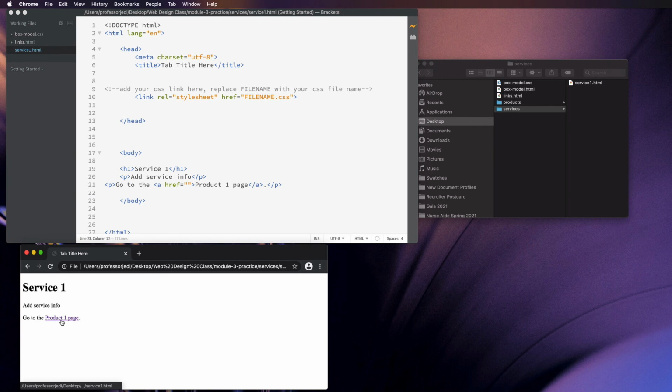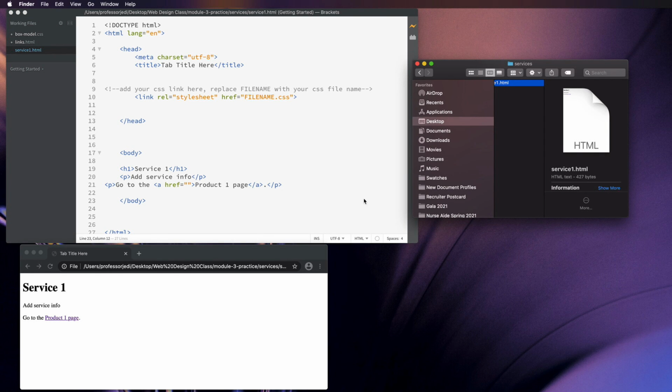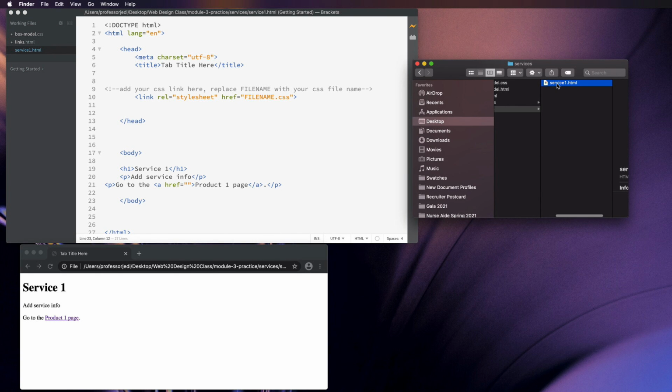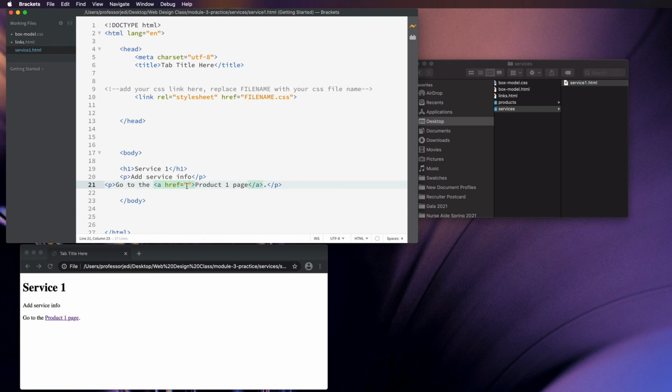So we need this to go to the product 1 page, but how do we get there? Because we first start with whatever page we're on, which is service 1. And what are our steps? Well, we need to go back out of the services folder. So in order to do that, we need to do .. And then we need to get into the products folder. So we're going to do products / and then what we need to connect to whatever HTML page. So since we're looking for product 1, we'll choose product 1. Okay. So that's how to create that link.